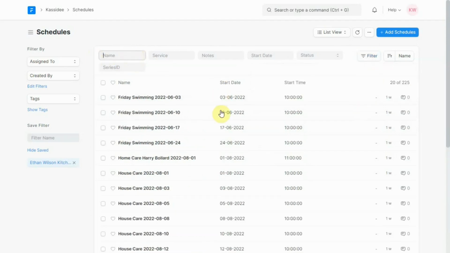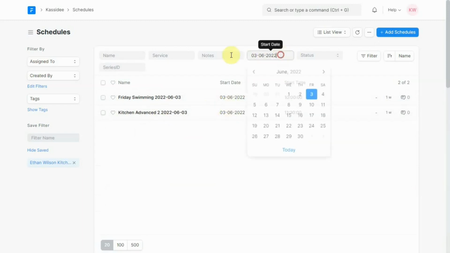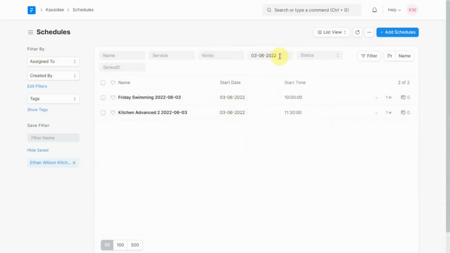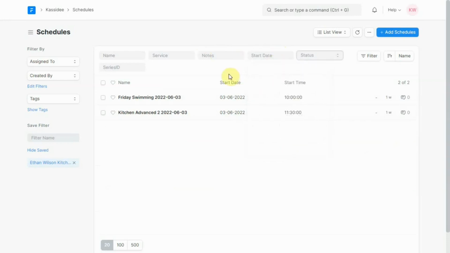Now, there is one other very quick way of doing a filter. So let's say we wanted to get everything that had a start date of the 3rd of the 6th. We can just click on that. And notice it put the start date of the 3rd of the 6th up here automatically. And now we've got the records that started on the 3rd of the 6th. And to clear that, we just need to come up here and delete that. And then we'll reset the filter.